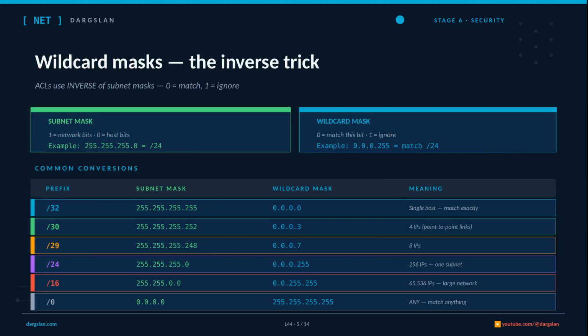Before you can write an ACL rule, you need to speak its dialect of math, and that means wildcard masks. They're the inverse of subnet masks, where a subnet mask uses ones for network bits. A wildcard flips it. 0 means match this bit exactly. 1 means ignore it. So a /24, normally 255.255.255.0, becomes 0.0.0.255 in ACL land. Memorize a few common ones. A /32 is 0.0.0.0 for a single host. A /30 is 0.0.0.3 for point-to-point links. And 255.255.255.255 matches anything.